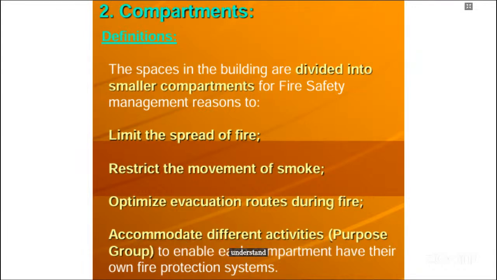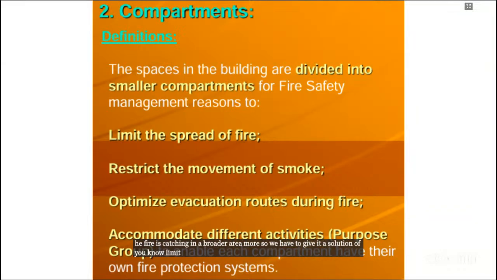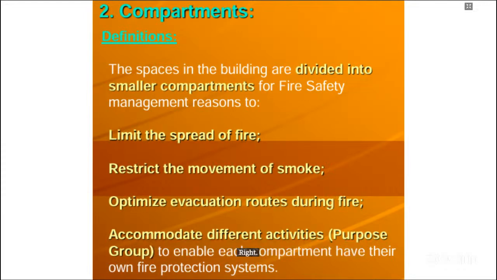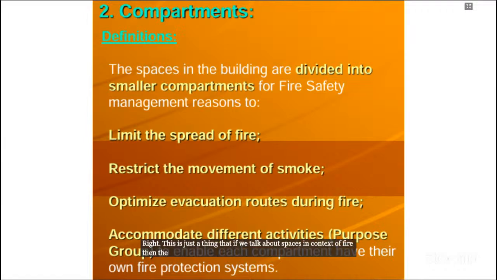A very simple logic: fire catches more in a broader area, so we have to give it a solution of limiting it into smaller areas. Yes, I understand that we require larger span areas also. For that, the building performance in terms of fire is different, right? If we talk about spaces in the context of fire, then the spaces in buildings should be divided into smaller compartments only, right?